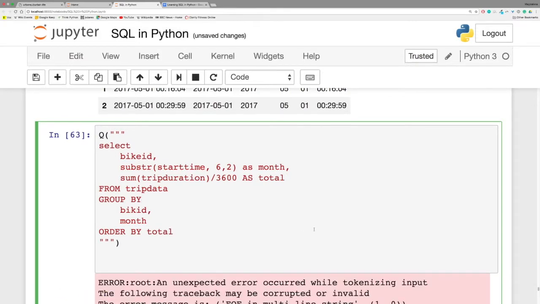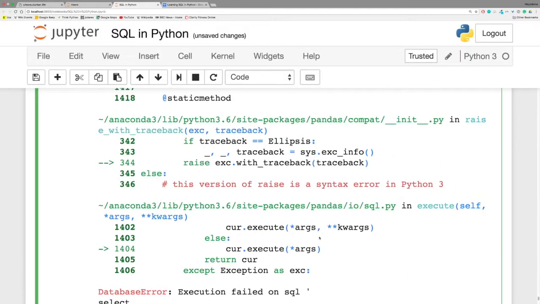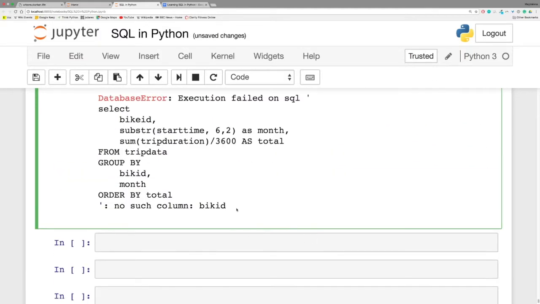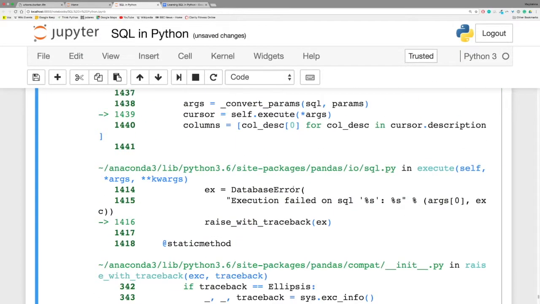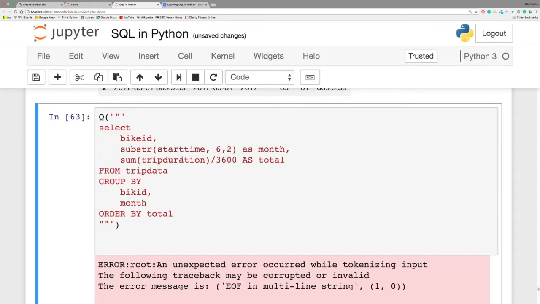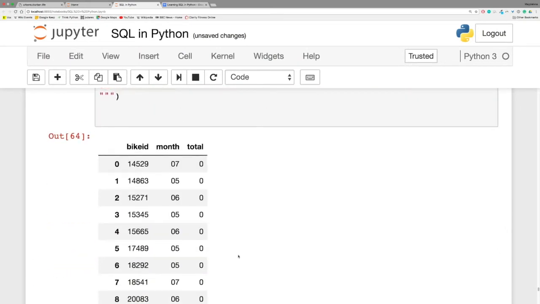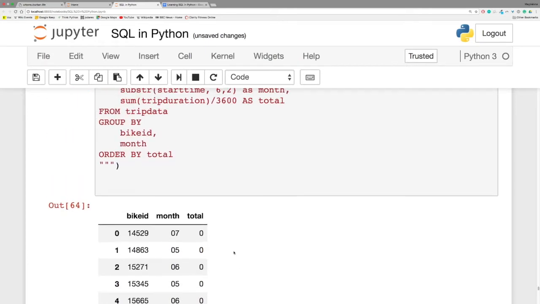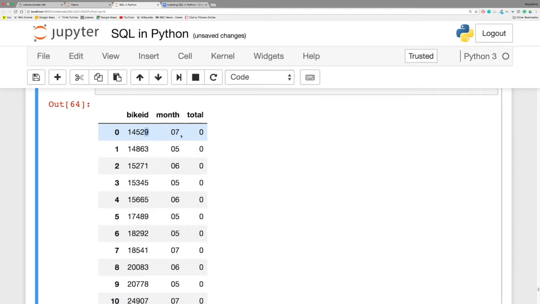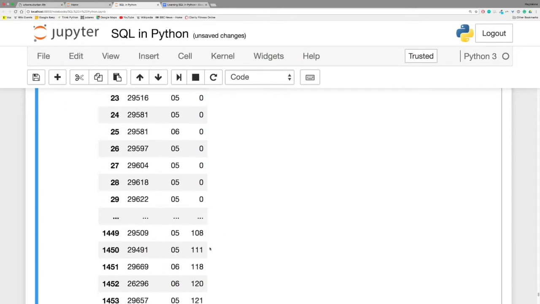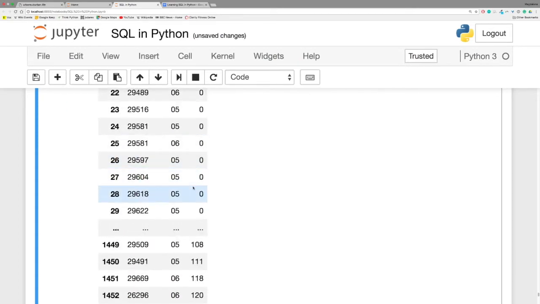And mistake again, huh? Let's see. This happens all the time. No such column, bike ID. It's misspelled, sorry. Bike. All right, so this is what I meant by total. You see the bike ID. This is month July. The total number of hours in that month is 0. So 0 came first because we ordered it by an ascending number.